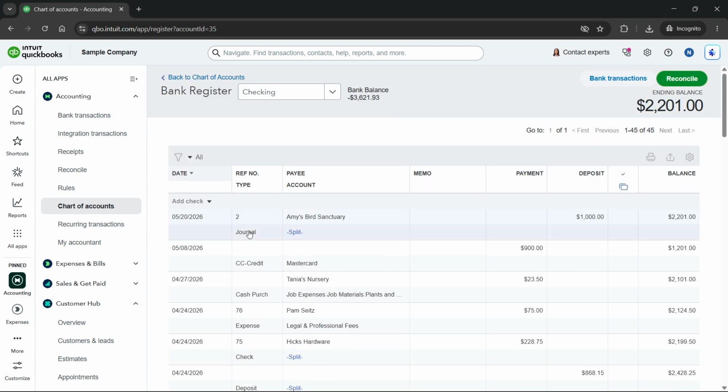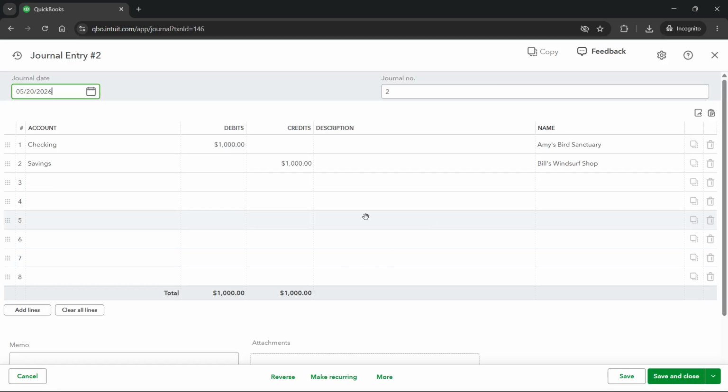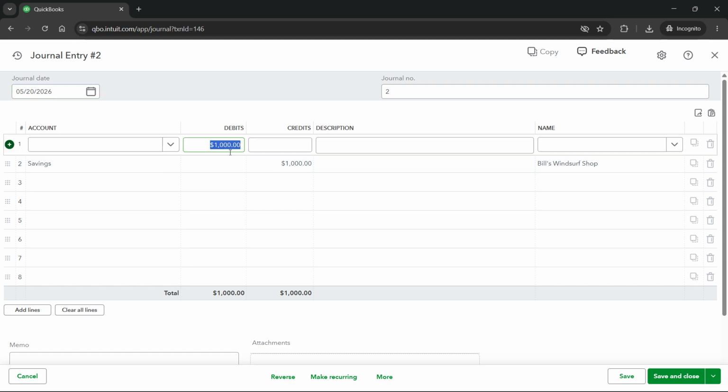So for me, I have one over here. I'm going to click on it anywhere. And then over here, you can edit this. So click on the edit button over here, and it's going to pop it up like this. And you can change whatever you want.